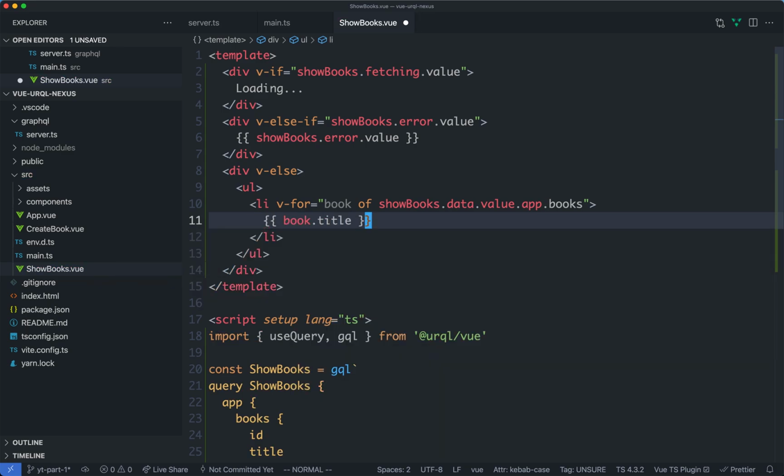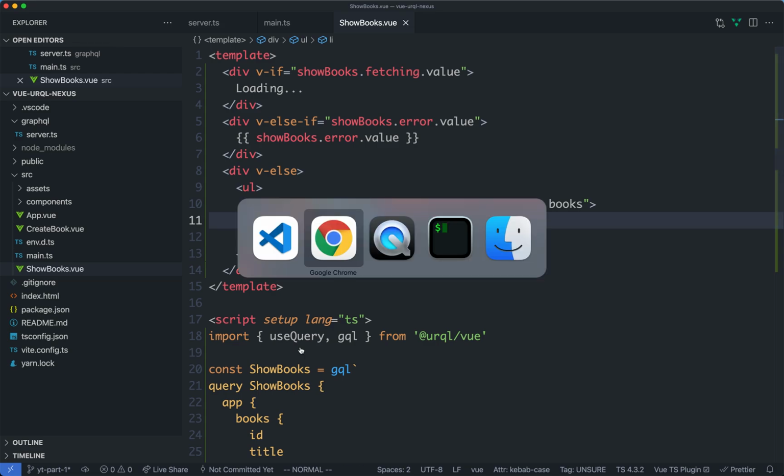We're just going to say book.title. And with a bit of luck, this is now going to work. Let's save it off and give it a try.